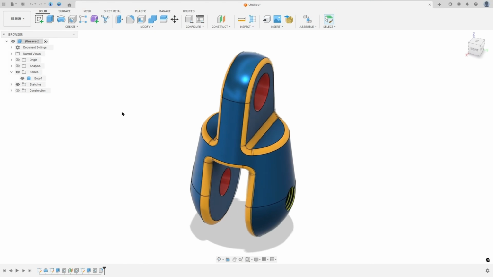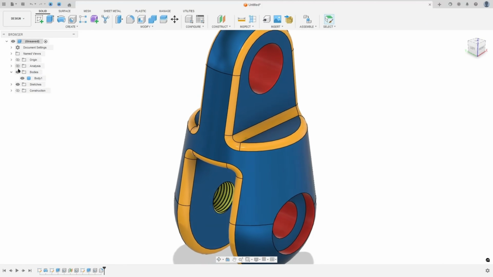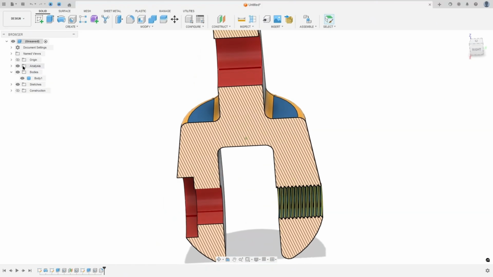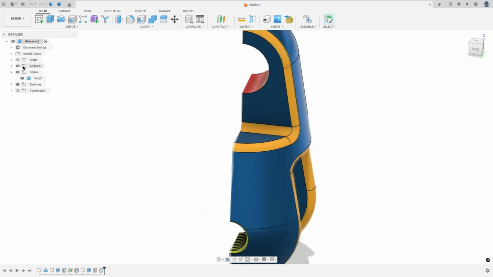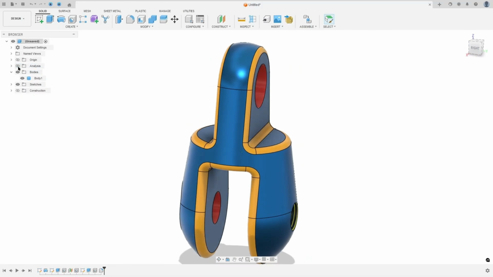Let's make one more tutorial in Autodesk Fusion. In this video you'll learn how to use the Extrude, Revolve, Hole, Offset Plane, and Fillet. So open Fusion and let's go.